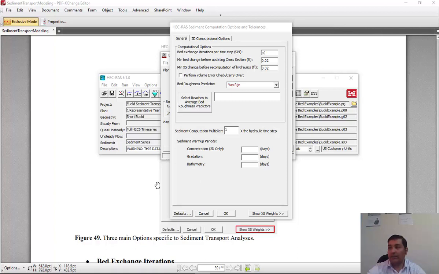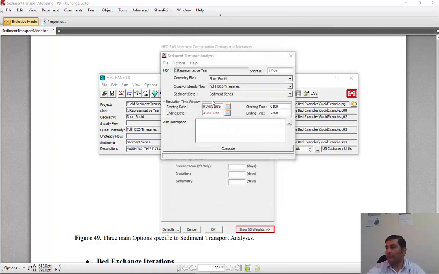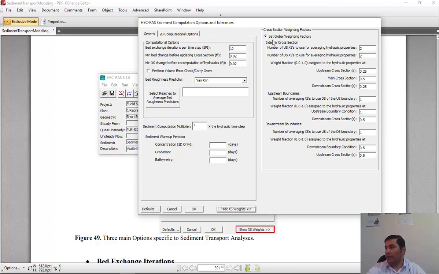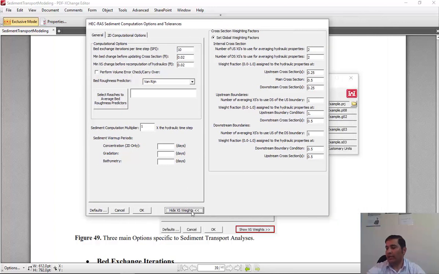And the cross-section weighting factor. Press on show cross-section weights. You can see a new tab will appear for factors which are required for better simulation of sediment transport.